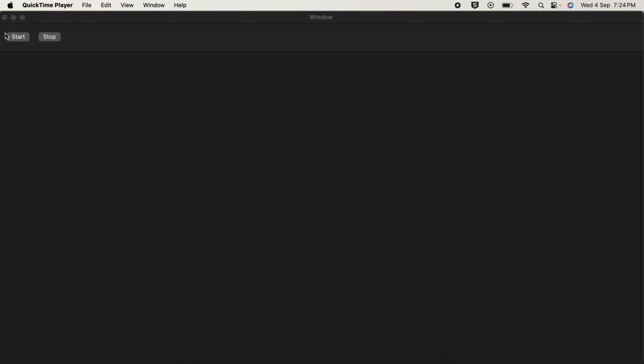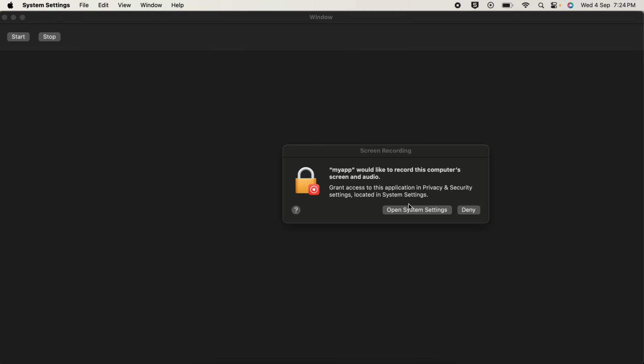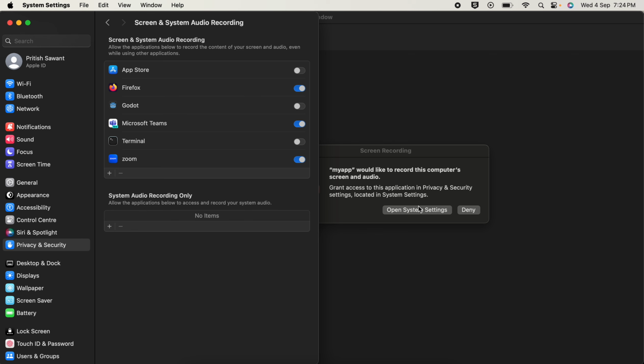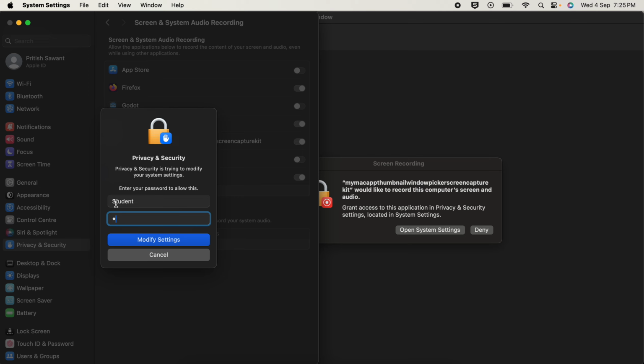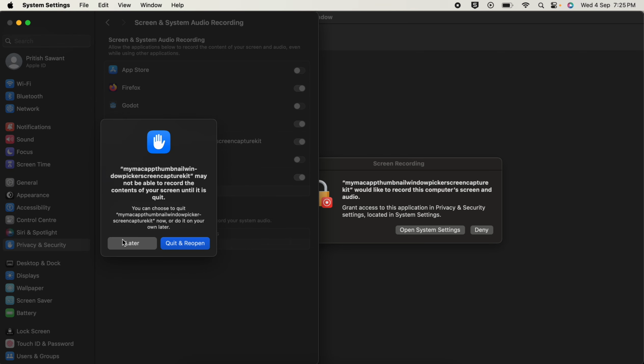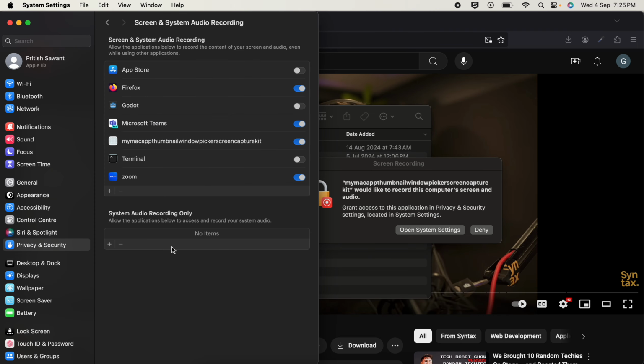So here I have one start button. I'll click it. Firstly it will ask me for the system's permission. I'll click on this open system settings. Here you can see it is showing my app. I'll give it the permission. It asks me to enter the password of my Mac, so I'll just enter it because this is a sensitive permission. Then it will tell me to quit and reopen, so I will reopen my app.